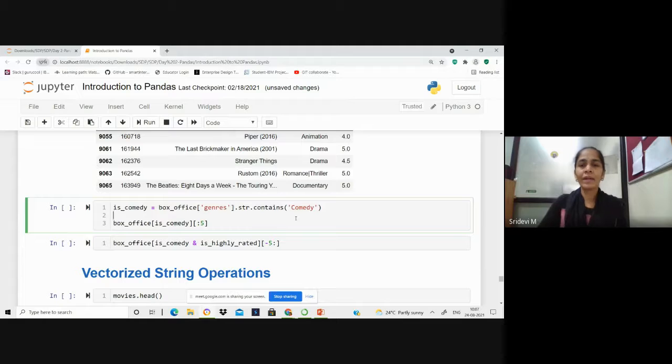Now, if we are interested to watch movies that belong to a particular genre, say if we are in some depressing mood, we want to watch comedy movies, or if we are having a get together, we prefer to watch some horror movies. Like that, we want to know the genre of the movie, whether it contains comedy.